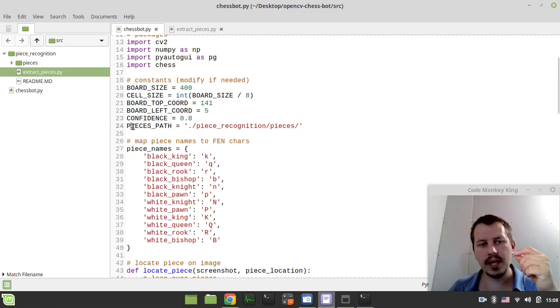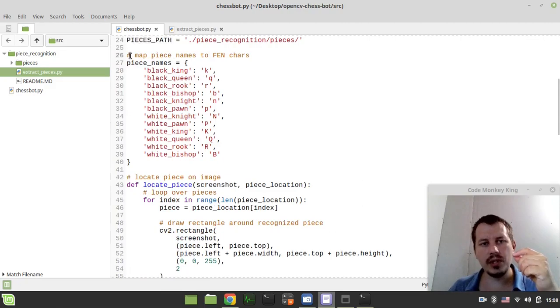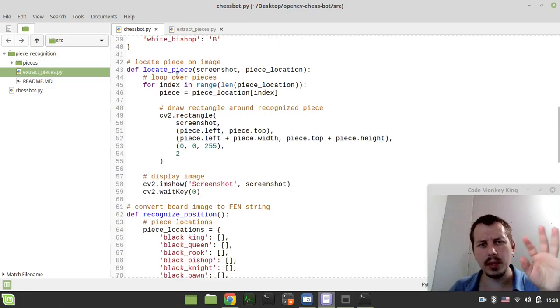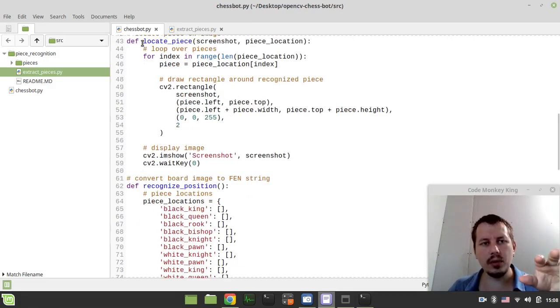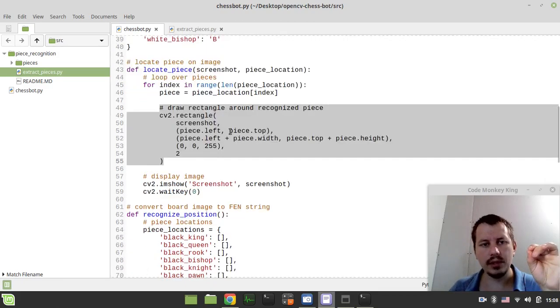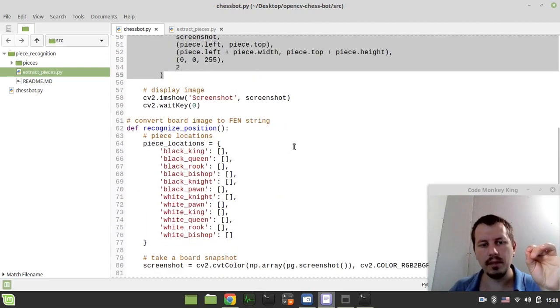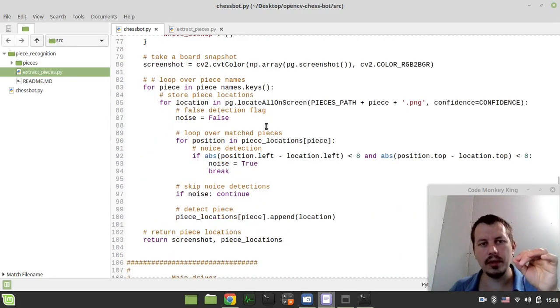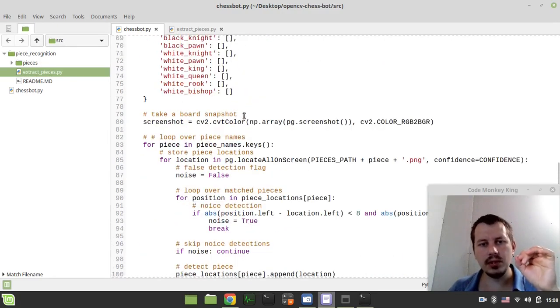Yeah, and the piece path as well. These piece names would be used to map pieces to the FEN characters. It's not used, so we can ignore it safely. The locate piece routine actually draws this rectangle as you've seen on the screen. So I hope this is clear as well. This is just a debugging function. And the most essential one is this one, recognize position. It doesn't yet convert the board image to FEN. I think I just split this into two functions to make it more clear and more didactic. But here is the deal.